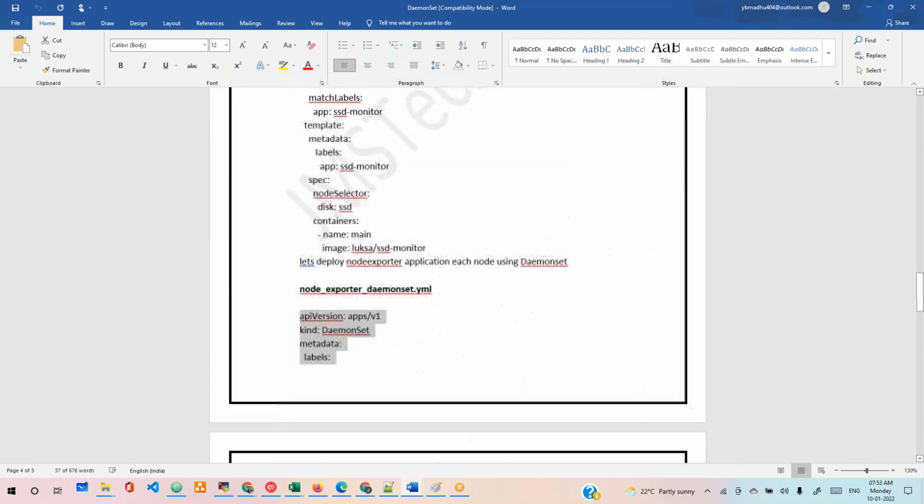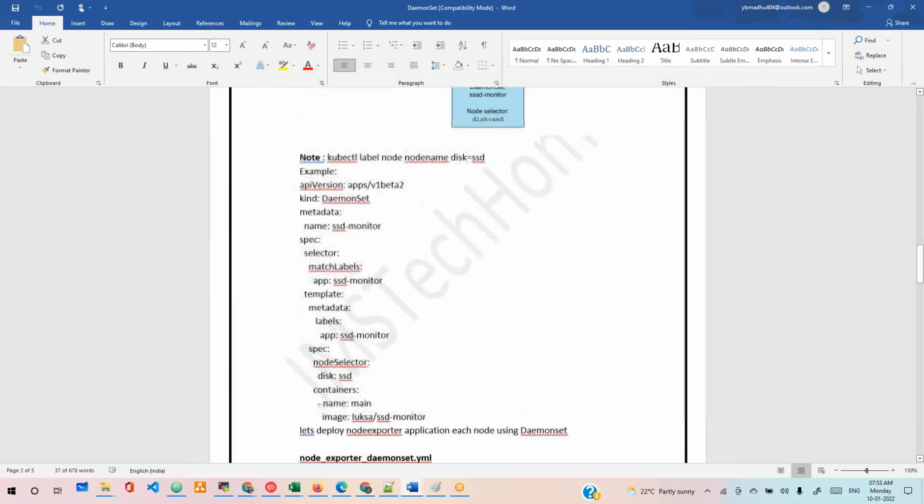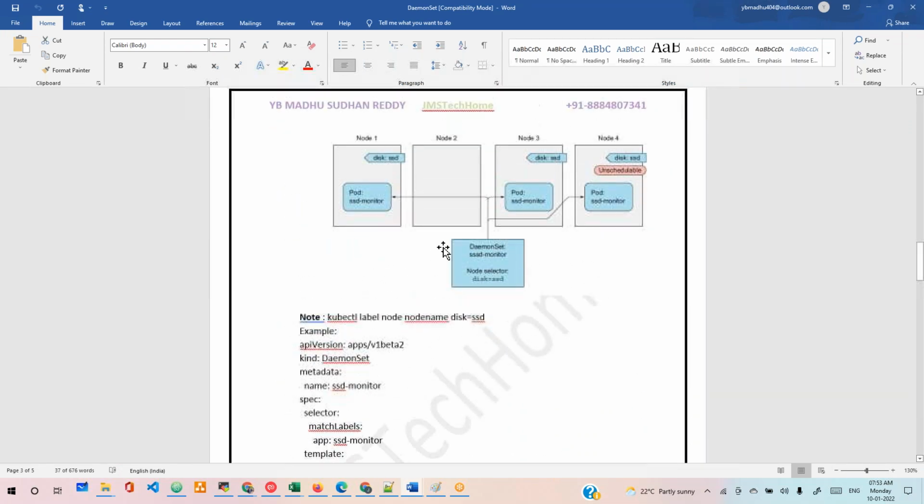Now, this is a DaemonSet, even though I mentioned it. If you observe here, see the node selector: disk SSD. SSD is the label, one of the labels. Now, if you observe, SSD, SSD, SSD, and this is not an SSD node, and that's the reason this pod will not be created on this node. This DaemonSet is not created on this node. You guys can see here.